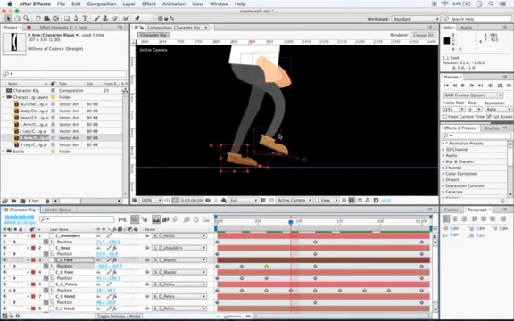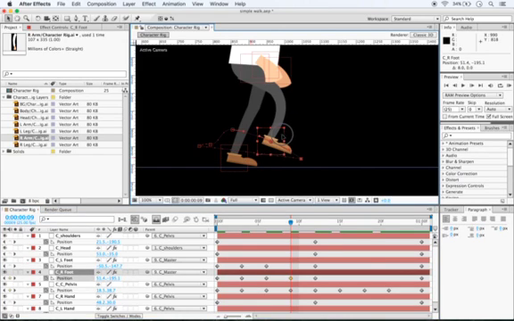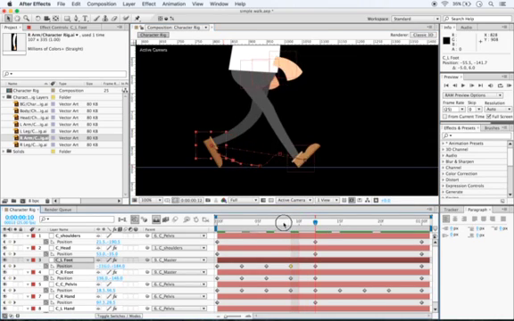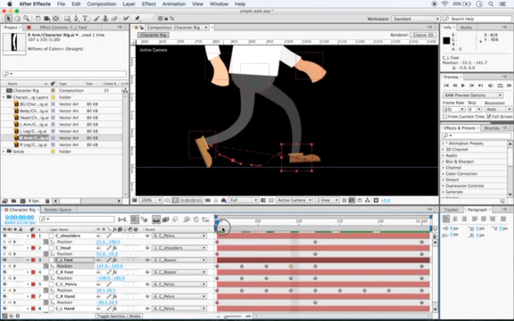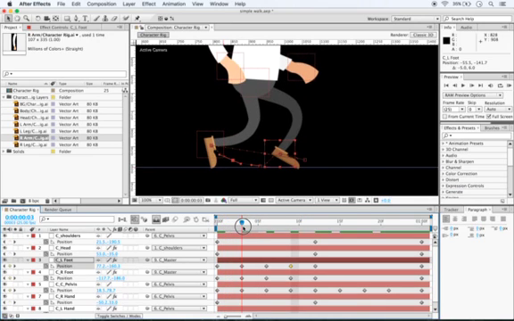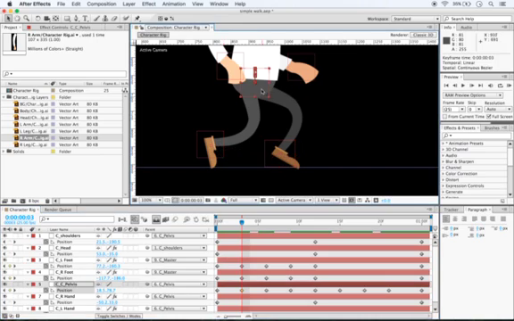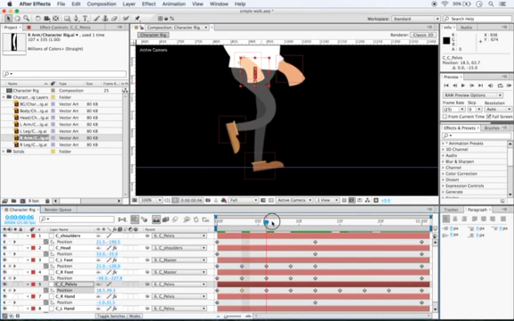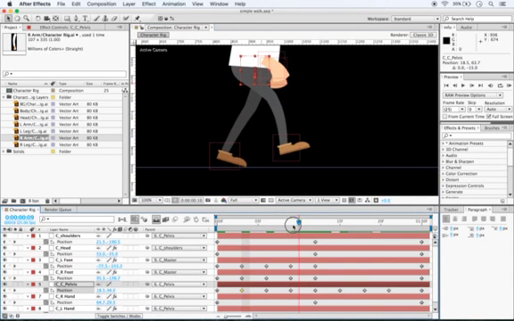So it's about right. Can probably tweak it a little bit more, and then possibly shift that one back a wee bit. The pelvis has just dropped down a little bit too much. That's better.